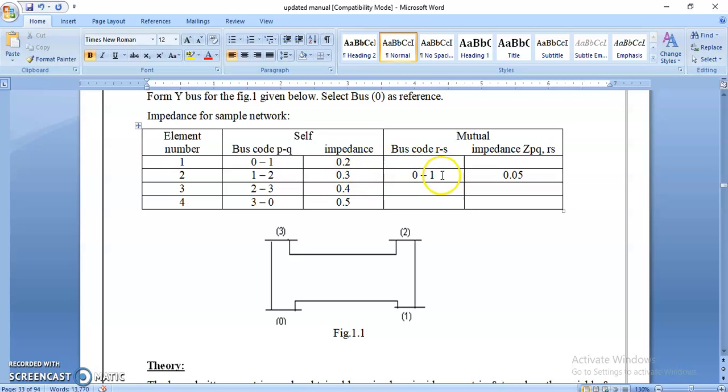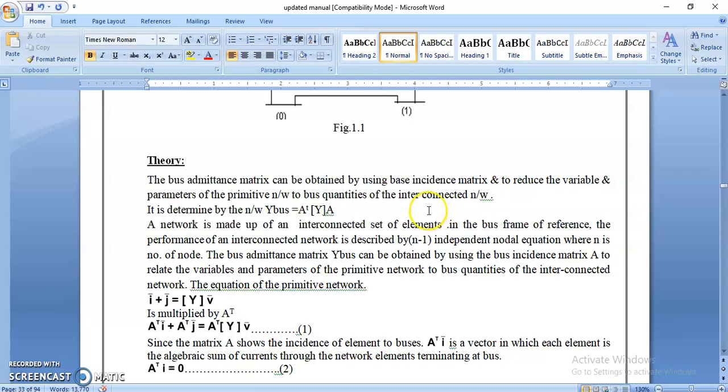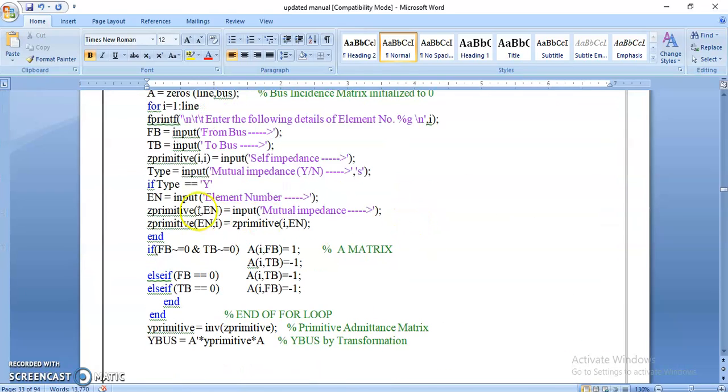For element number 1 you have to write 0.05. Remaining, there is no mutual impedance. That is the meaning here. And here you type yes, then the element number, and then you type the mutual impedance values.